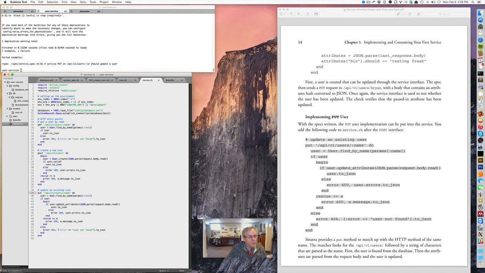And it says, when you receive a put request with that particular syntax URL, then, and by the way, the colon name means that's a wildcard, so whatever comes in there gets bound to params name here. Then first, look in your database, find by name, for a record that matches that. If we find one, then we try to update the attributes, which is another method of Active Record. And the parameter to this is a hash.